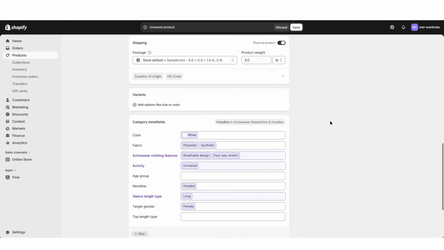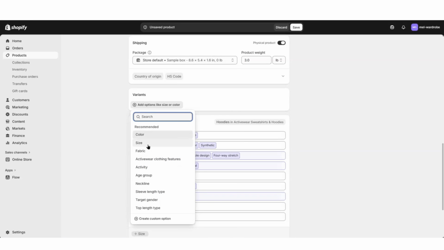When you scroll down, you'll see the variants field where you can add different variants to your product. So I'm going to click Add Options like size or color, and I'll be adding in a size variant.